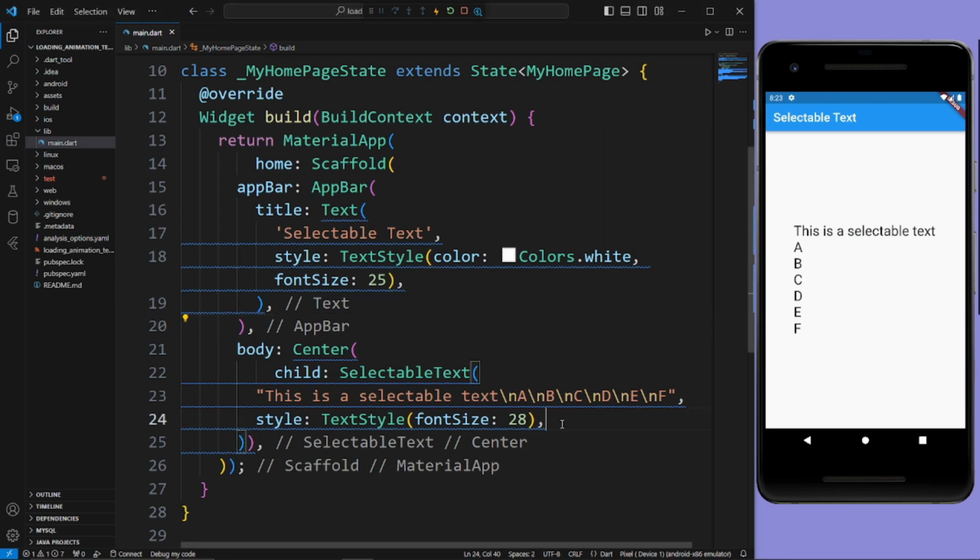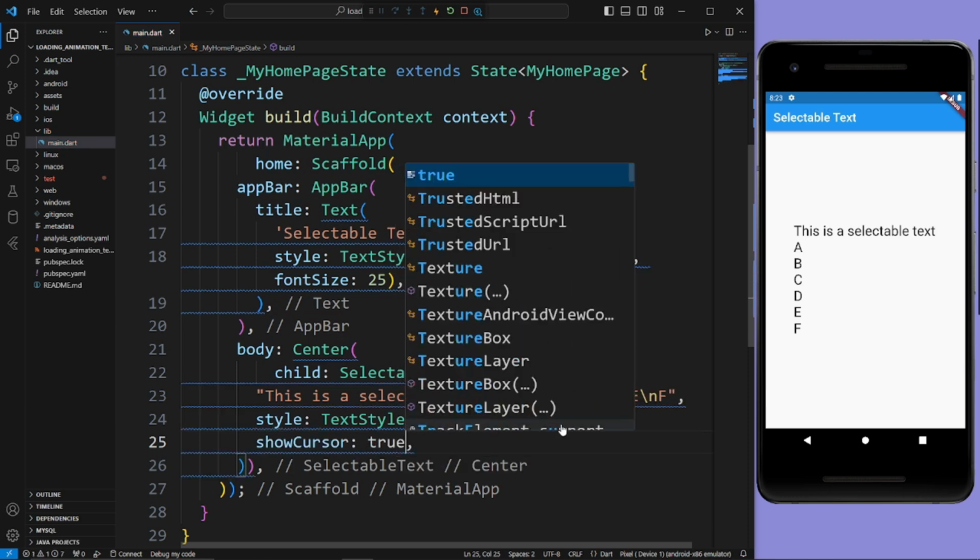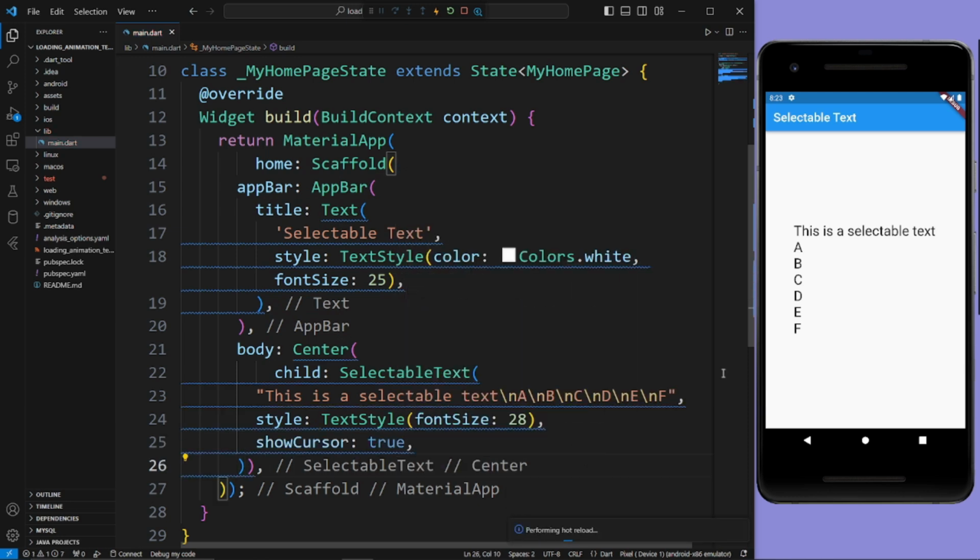Now we have another property which is show cursor. Make it true. Now the cursor is visible.